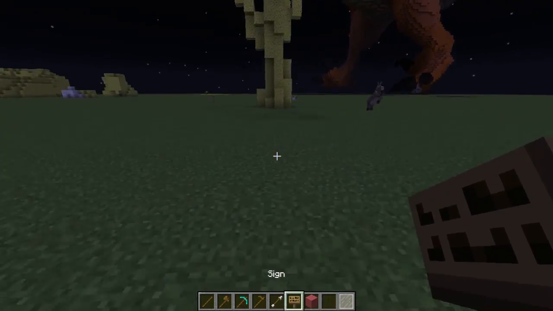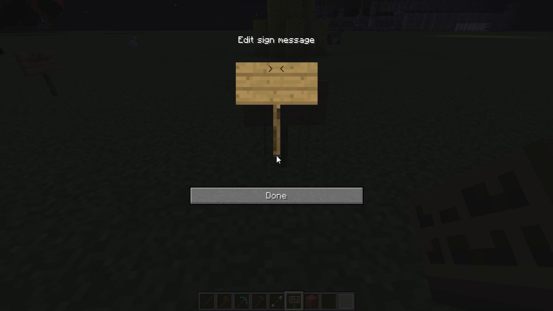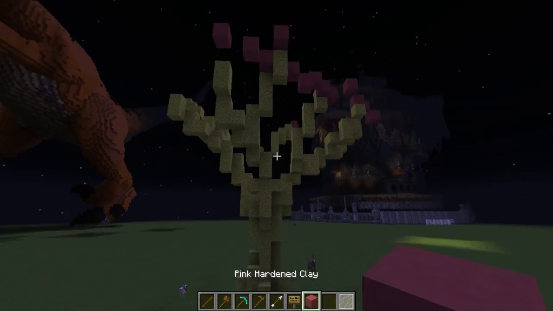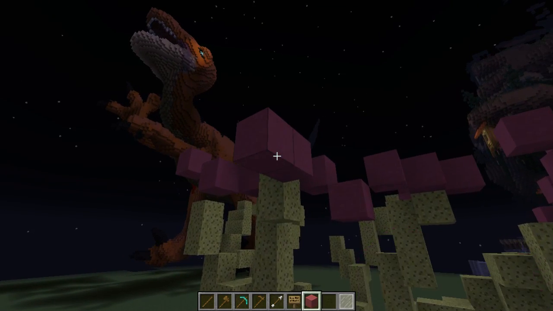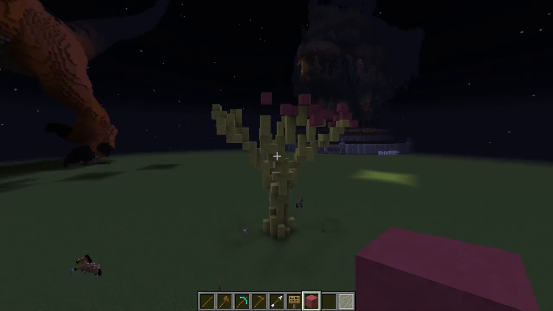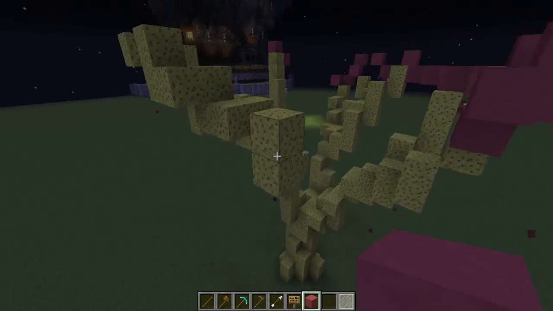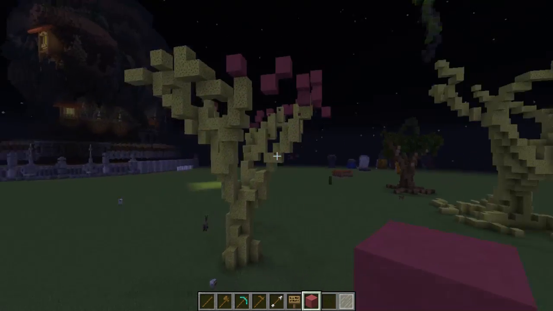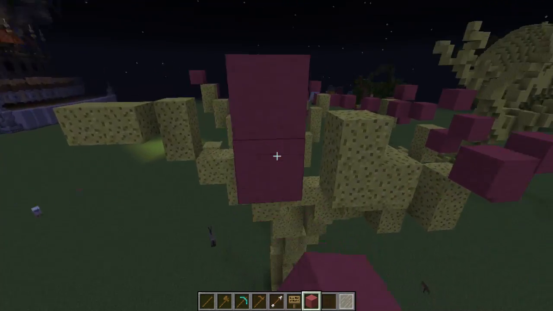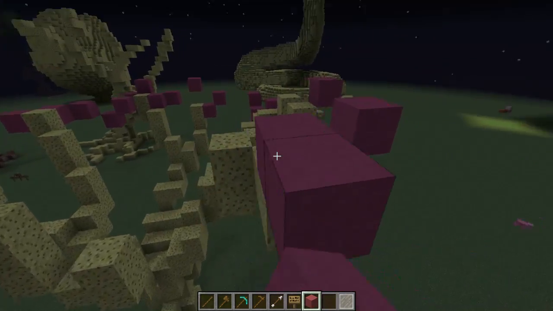Alright, let me put something here. Sakura trees. Most people call this Sakura, or some people call this tree cherry blossom trees. There's no big difference, it's just the name. It really depends on the people how they call these trees, you know.